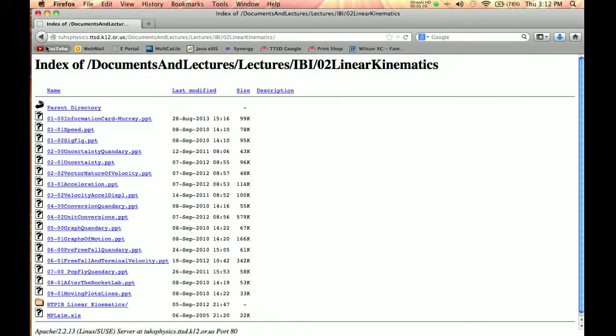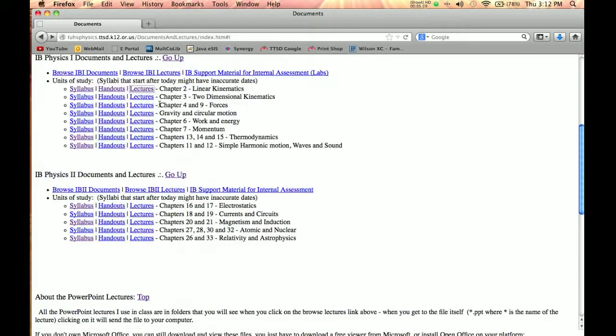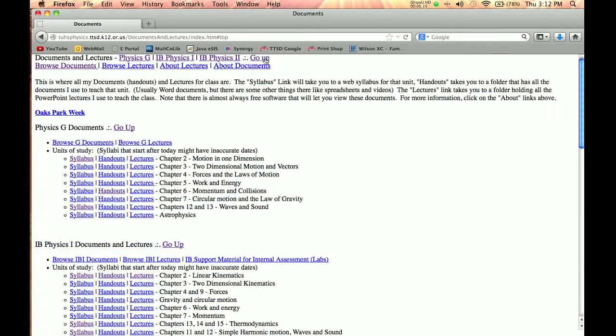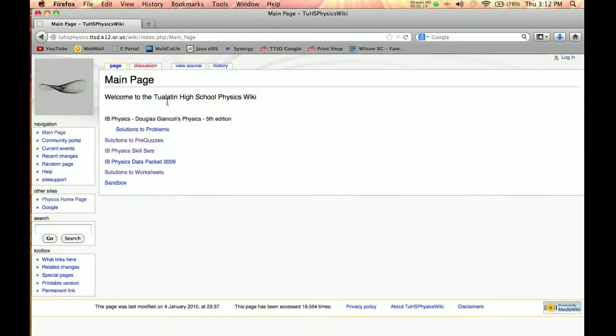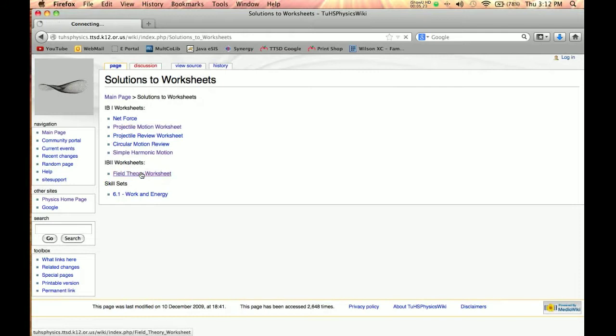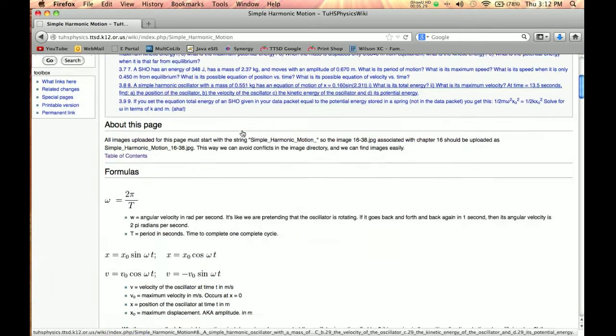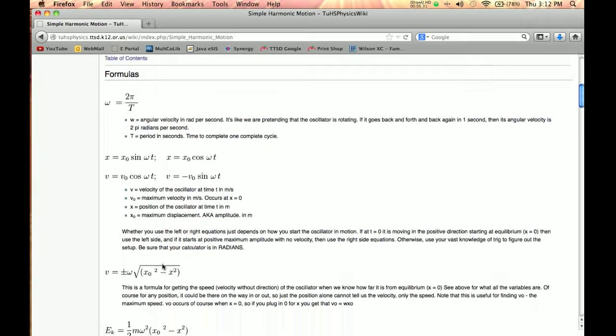Okay, and then let's go back here. So there's the handouts, there's the lectures, right? Let's go back to the website there. Here's a little wiki that we're making, and we haven't worked on it for a while, but it's kind of neat. We can do things in here. Let's go to angular velocity. We can make these expressions.